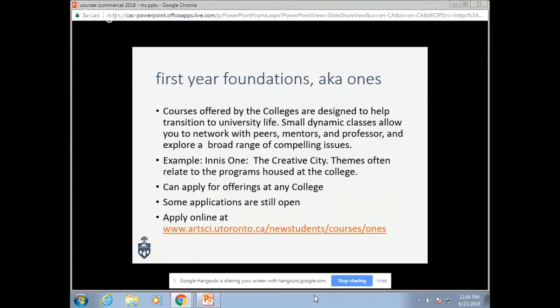And you don't have to belong to a particular college. There's a first year foundation course from each college, as well as the Monk Center. So if you are interested in one that's offered at, say, New College, you can certainly apply to the New College one. It's not affiliated with which college you belong to, so you're eligible to take ones from other colleges.